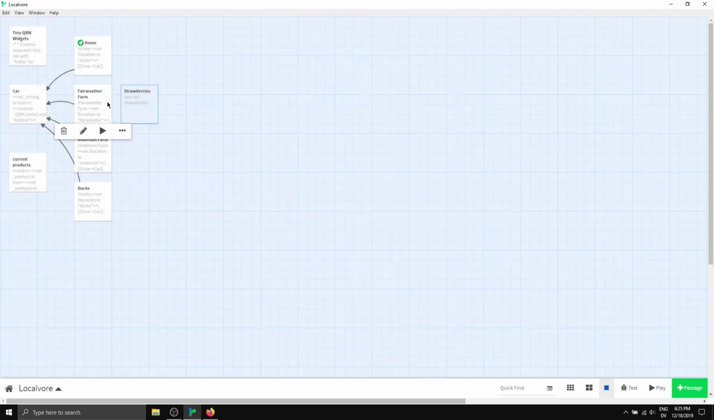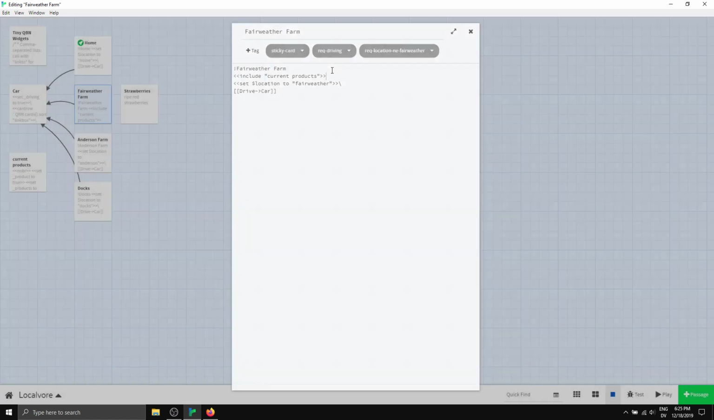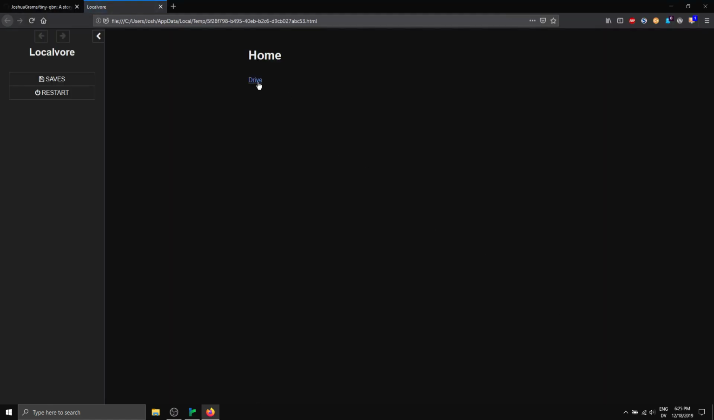And then Fairweather Farm, we're going to say here, set location to Fairweather. Let's put it up here. Say include "current space products". Sweet. Now if we play this, we should probably drive to Fairweather Farm. There is nothing for sale here.